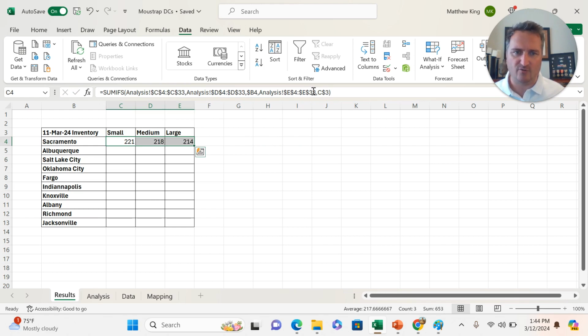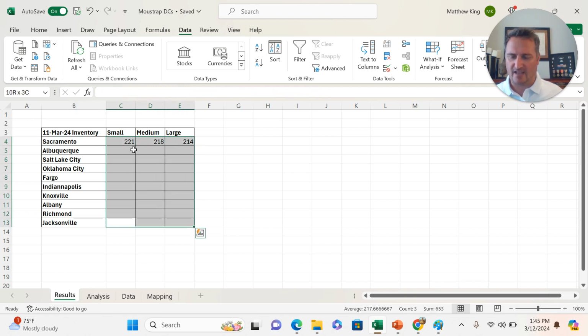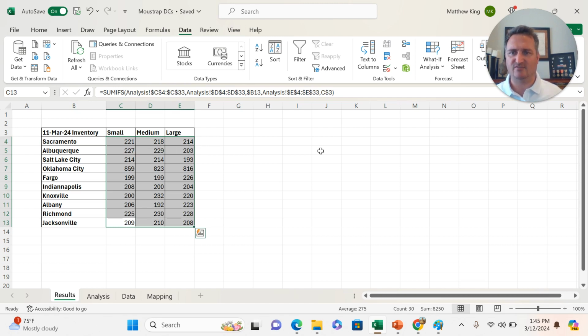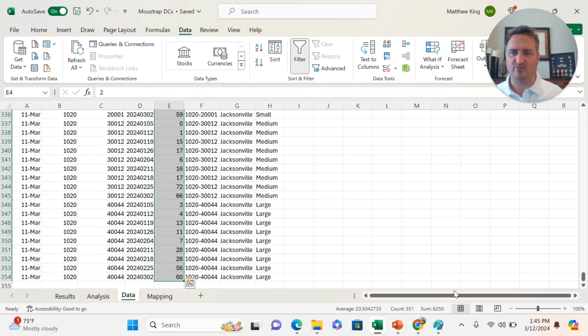Control R to extend the formula to the right. If you look at the little sum in the bottom, it's got 653. So if you go down here and use Control D for down, you can extend these formulas down. You've got 8,250 of these mousetraps, which is the same number as you've got in the raw data, 8,250.